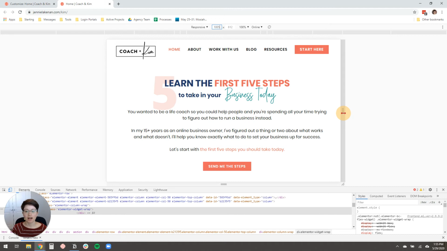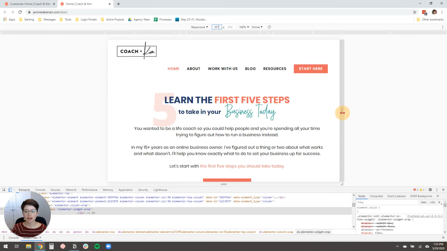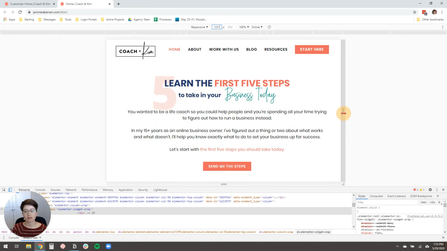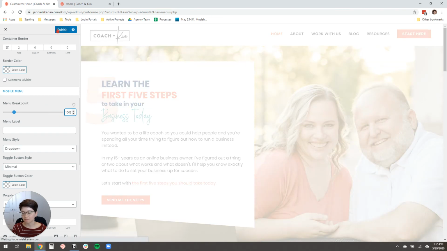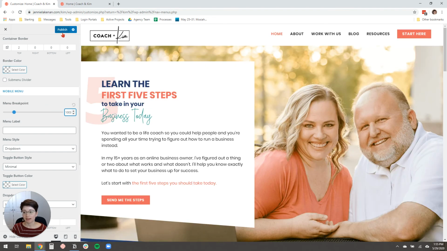So about 1005, it's fine. And then after that, it drops down. So 1005 was what it was, and even 1003, probably 1003. I'm going to take that number and copy it, and then I'm going to paste it in my menu breakpoint section. And then you just click Publish.